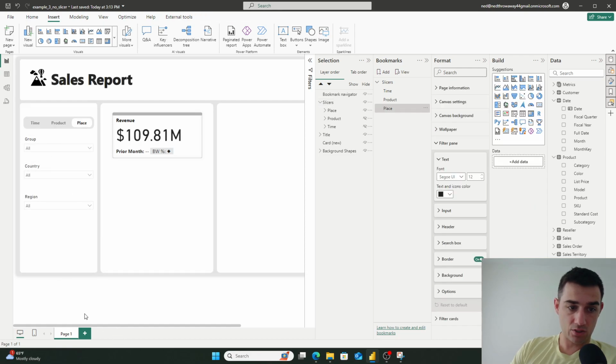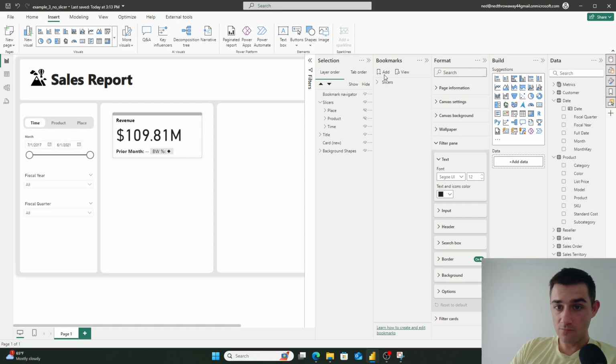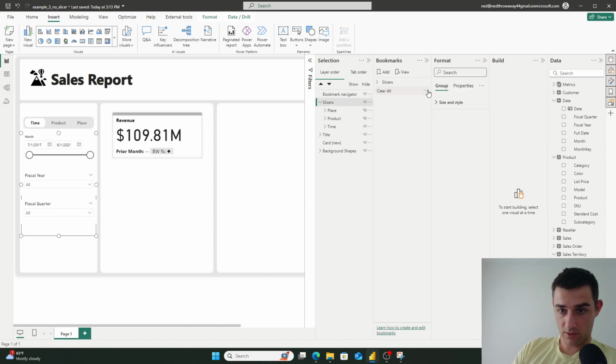Let's make sure that all of our slicers are visible right here, and let's add a new bookmark, and we're going to call this Clear All. We're going to have this one only affect the data of the selected visuals. So now I'm going to highlight this so we have everything selected. We'll Control-click, and we'll update this to include Clear All.